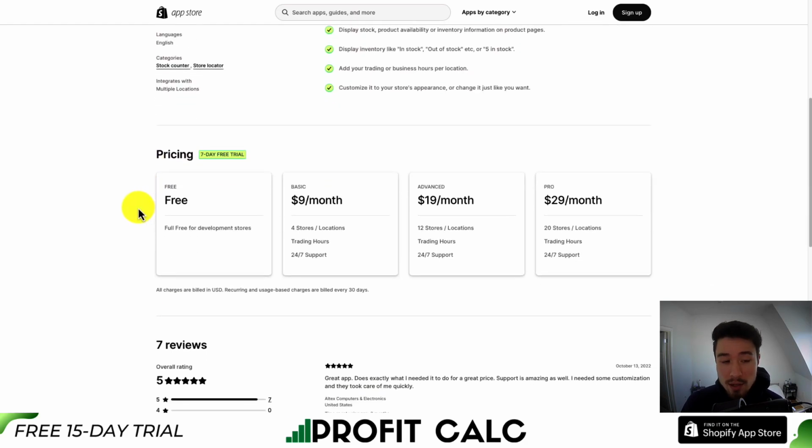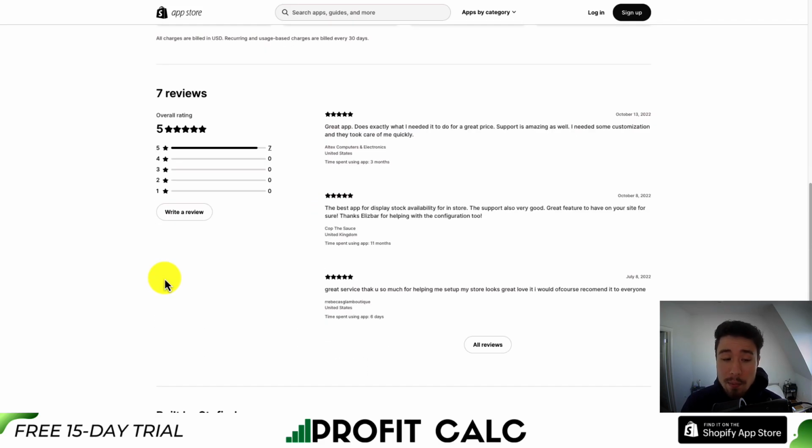So in terms of pricing, there is a completely free plan, but it is going to be only for development stores. And then the pricing is going to depend on how many store locations you want to have listed. For 4, it's $9, and it goes all the way up to 20 at $29 a month. And there is a free 7-day trial on the paid plans here. So in terms of reviews, it's sitting at a perfect 5 stars with 7 5-star reviews.